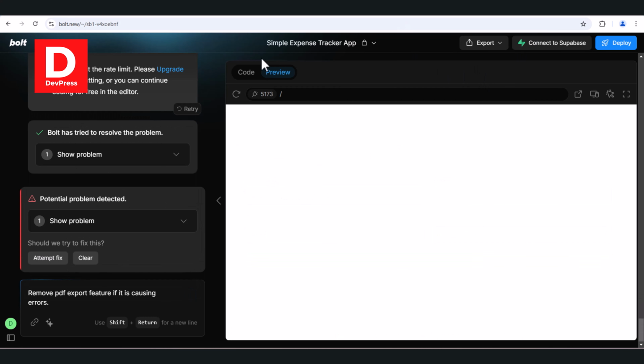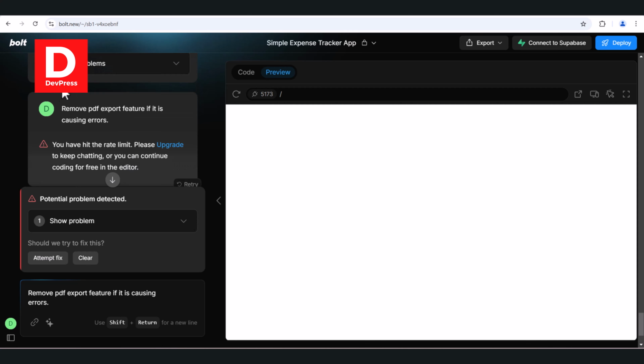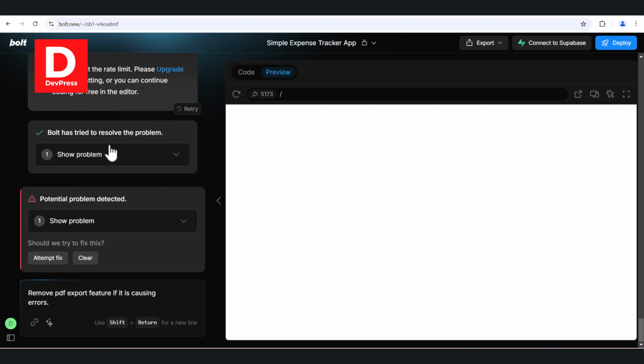Right, so eventually if you're on the free plan, most likely you will hit limits, right? And it will appear something like this: you have hit the limit, you are supposed to upgrade to continue, right? So I hit that limit, but I managed to get the project done and also managed to test the features with Bolt. So this is how you communicate with Bolt and also get to finish your project based on the available tokens that you have.